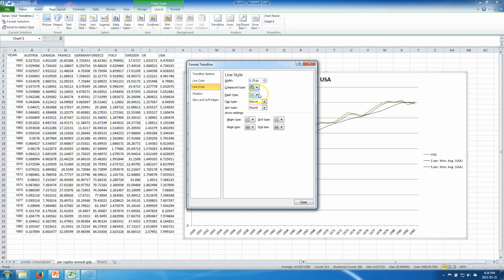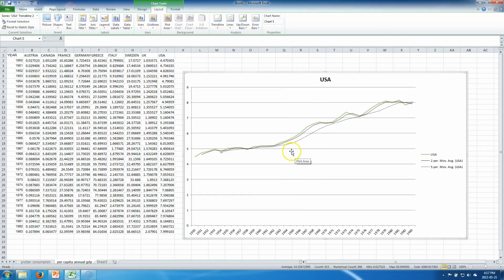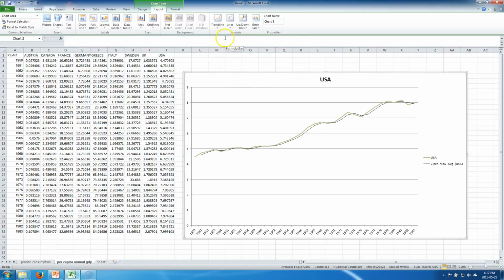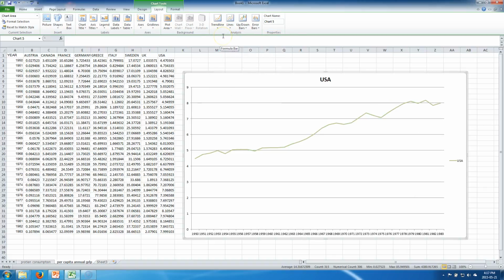So let's change this line to maybe a dashed line. So this is the dashed line. This is a 5th order moving average, and this is a 2nd order moving average, the dash versus a solid. So trend lines tend to be very useful for this reason. They quickly give you an idea of what the graph looks like if the data that you have is very, very noisy. And again, we have all of the different charting options available still.